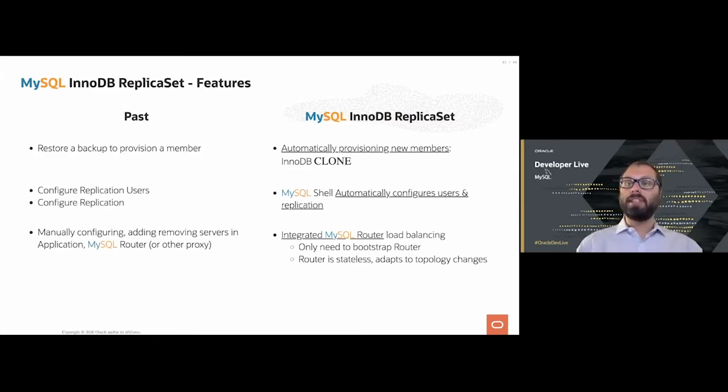Adding and removing servers in the application or in a router or any proxy was manual as well. Now this is all integrated. Router learns about new members. Because of this metadata that Shell maintains, router just follows. It's stateless, just follows these topology changes. You don't need to rely on any external tools.